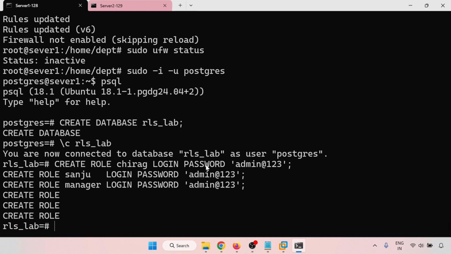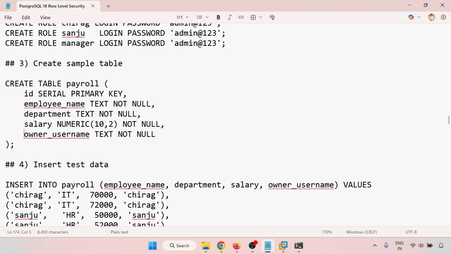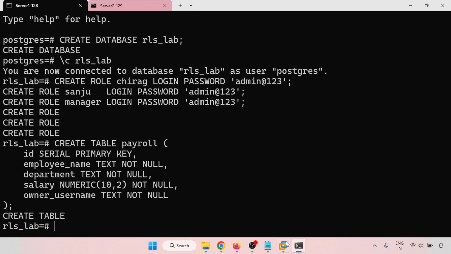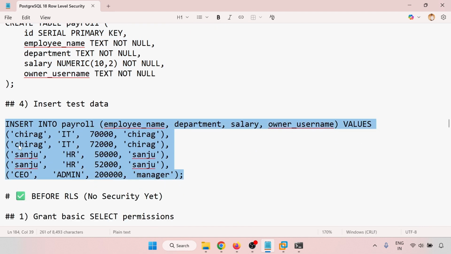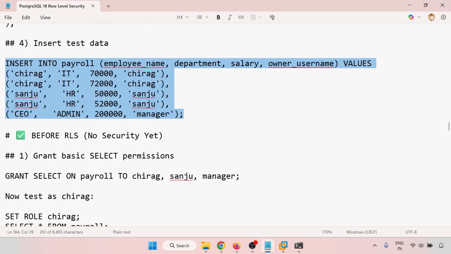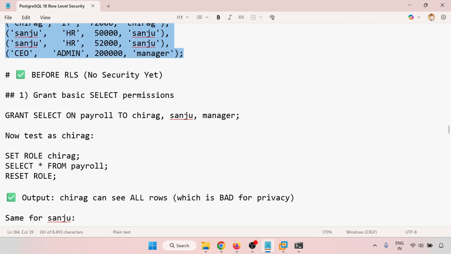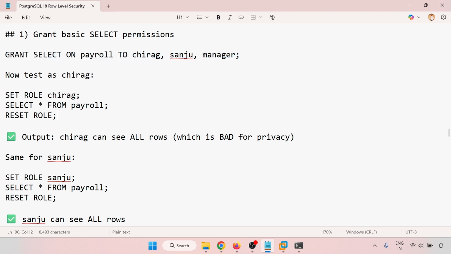So create role Chirag login password with simple. Then create the table. There is one thing I'm adding, this owner username. So insert the test data. This is an insert command. And before RLS, no security yet. So grant permission. Then test as Chirag.